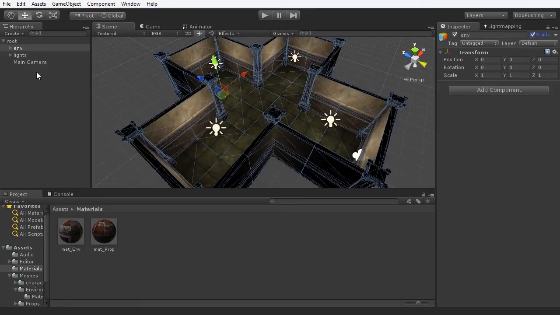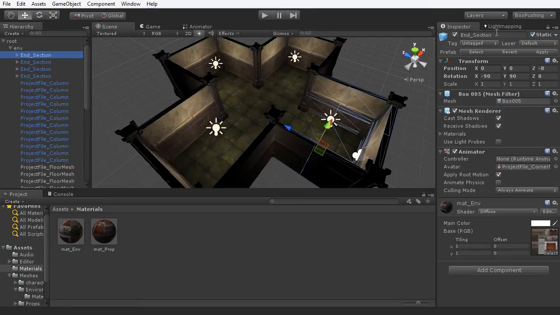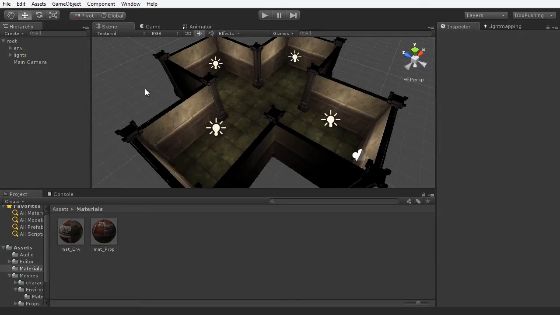I can check that if I like. I can expand the environment group, select this one, and oh look, static checkbox is checked. And the same for all of its children. It cascades downwards through the hierarchy. So now we've enabled static for all of these environment pieces, and this allows us to go ahead and calculate light mapping for the level.